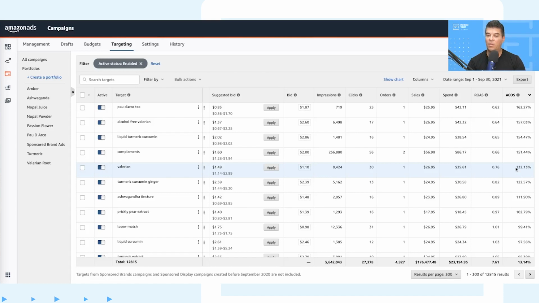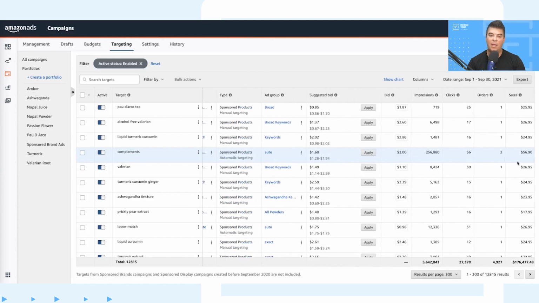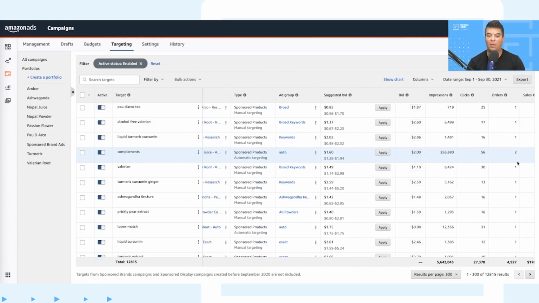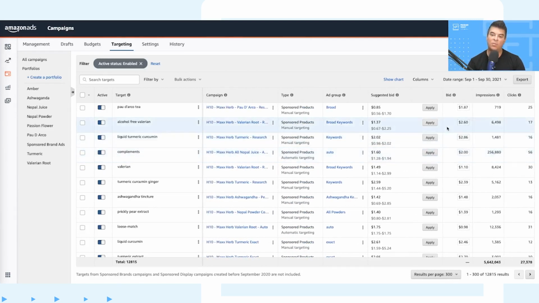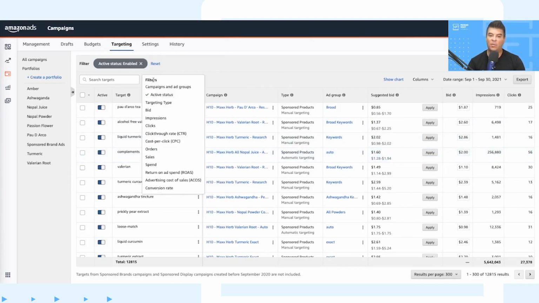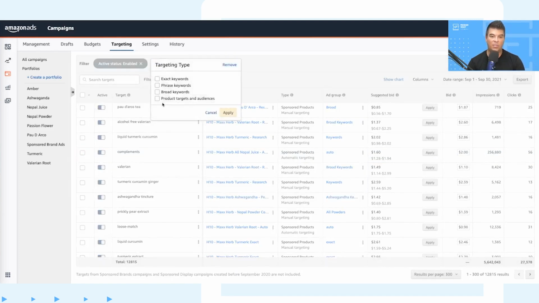So what I'm going to do, especially for those that are exact or phrase match, which you can also sort by, I'm going to go ahead and apply some of those suggestions. So the way that you do that is you can filter by match type, and then you can go, targeting type is what it's called. And then you can see the different versions.